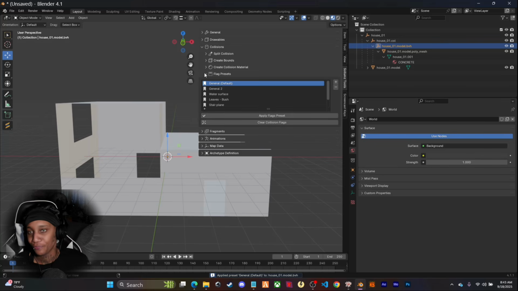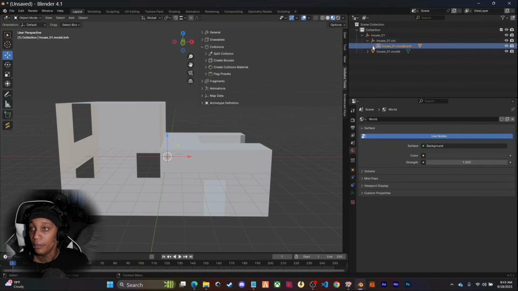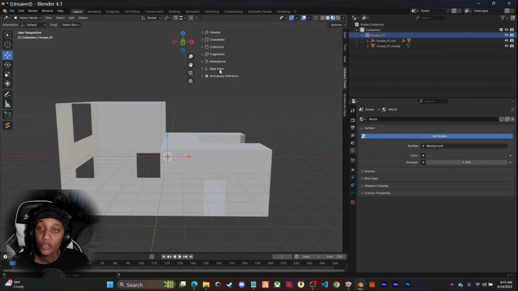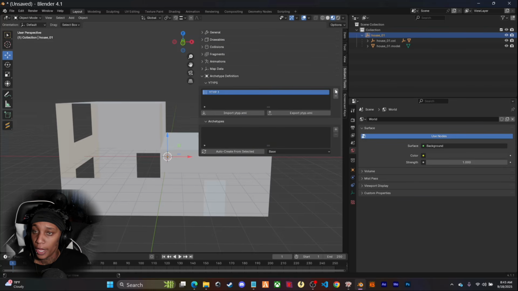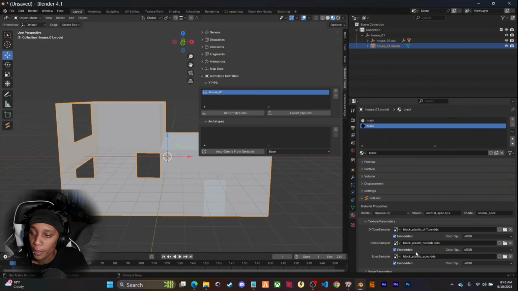Okay, so we got that. Basically, now this is done. Now we are going to make our Y type for it. Add. I always name my Y type the same as whatever my model name is, just to keep it together. Then make sure this is highlighted. Make sure your materials are embedded.